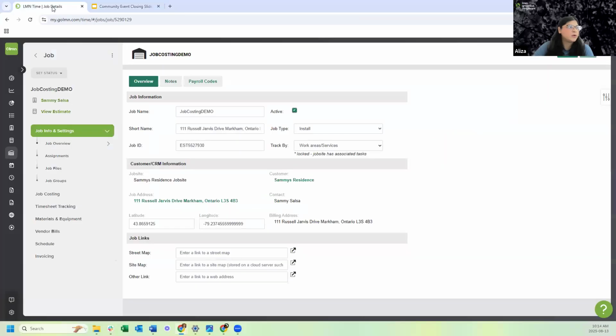Now I'm going to go back into the job costing tab, and we'll talk about those tabs. If you go under job costing, there are two tabs within job costing. The first tab is the job costing overview, and the second tab is the scoreboard. So we'll talk about both of these tabs.